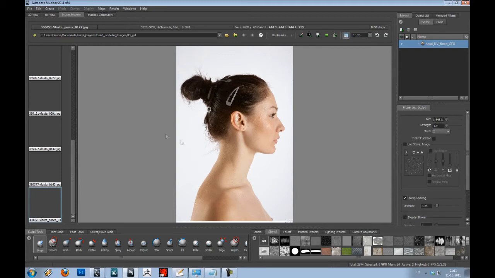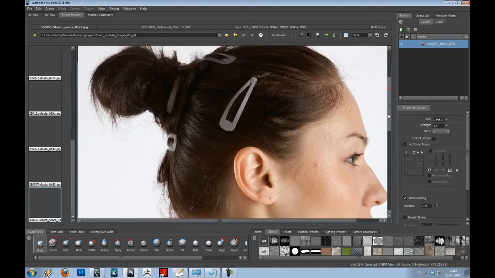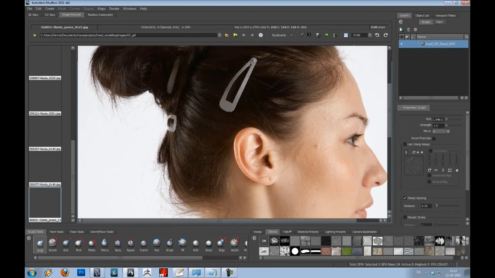But you can see what I meant about the hard shadows: if we zoom in, you can see it has a lot of shadows in here, and that can be a pretty big pain to work around.